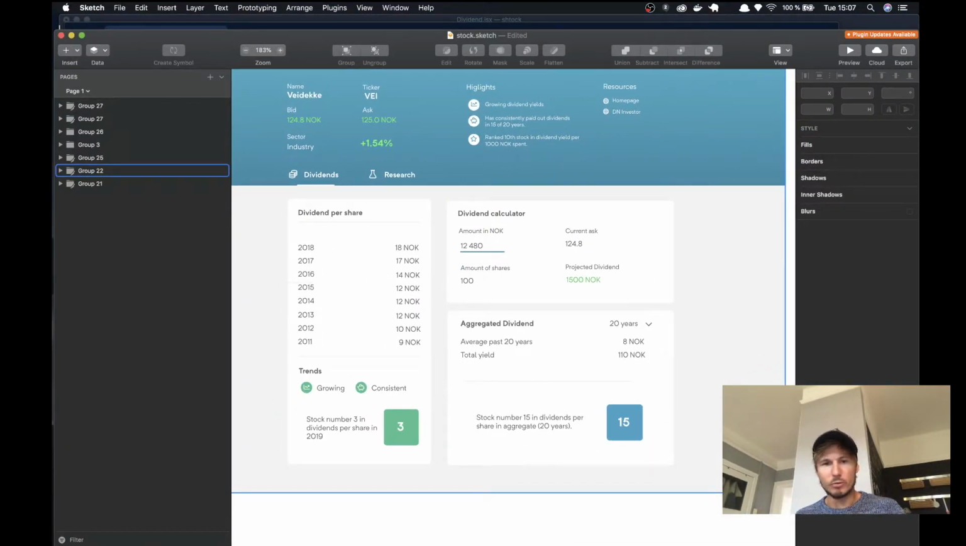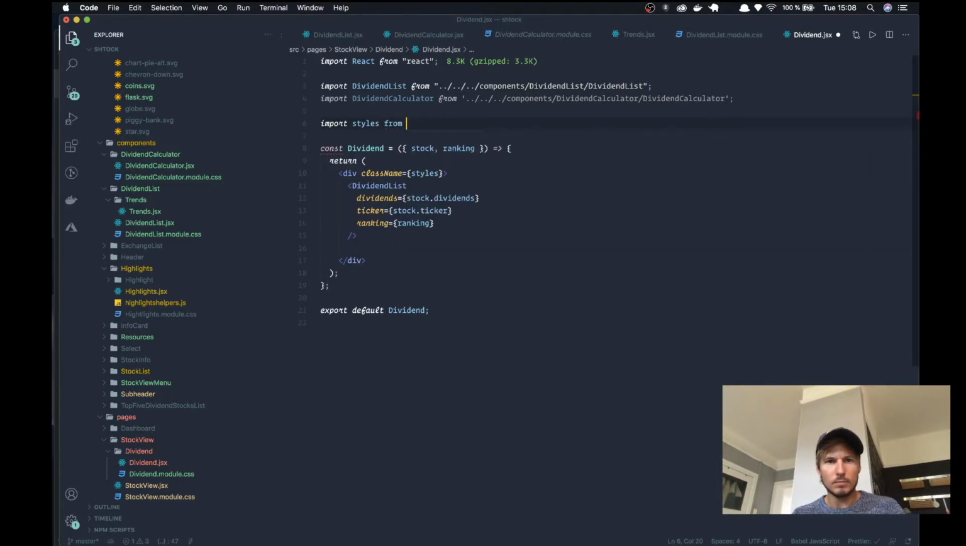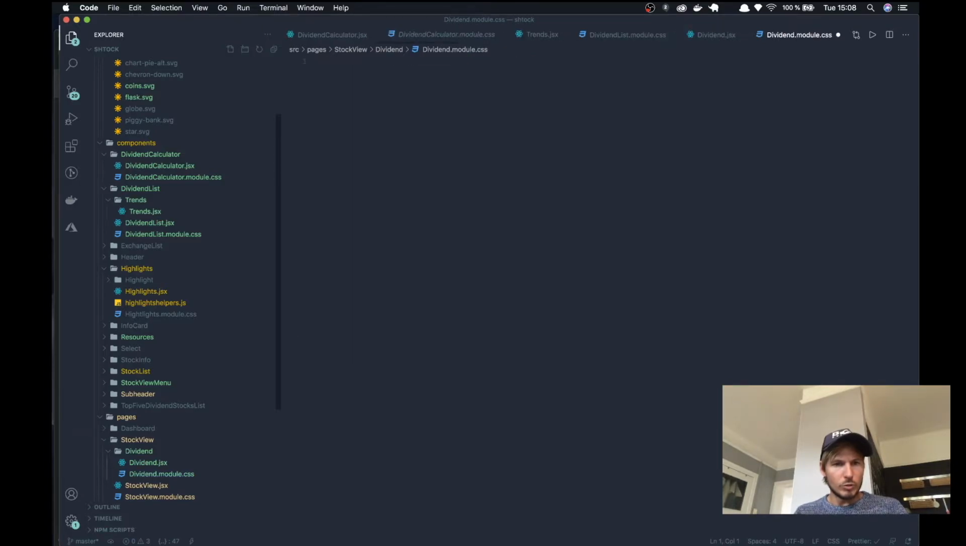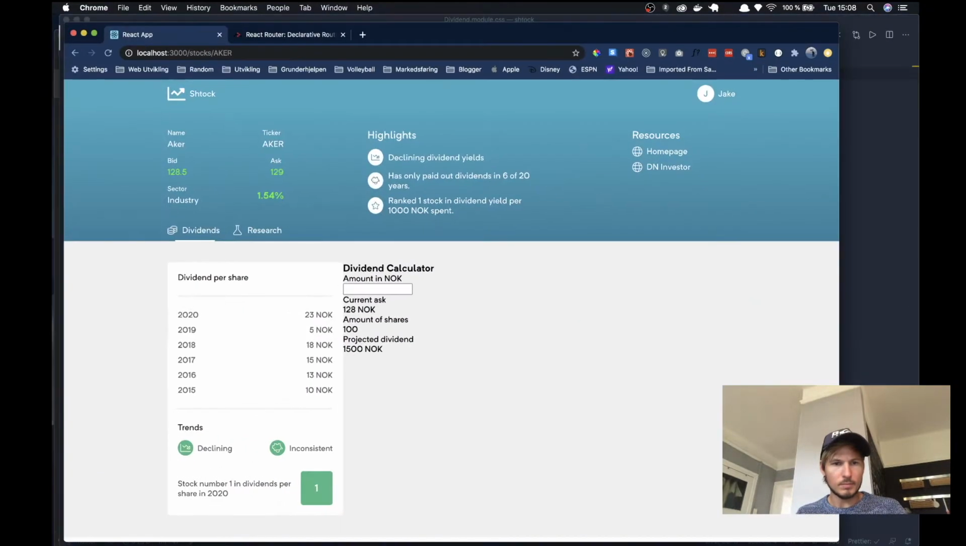So we need to think about how we're going to structure the markup, and we need one container that's going to have a class name of styles dividend, and we need to import our styles here as well. And then we are going to have a div with a class name of styles container, and that's going to host the calculator and the aggregated dividend. So we'll hit save on that. We'll grab the dividend class and we'll go to our dividend module, and we'll add the first rule, which is going to be display flex.